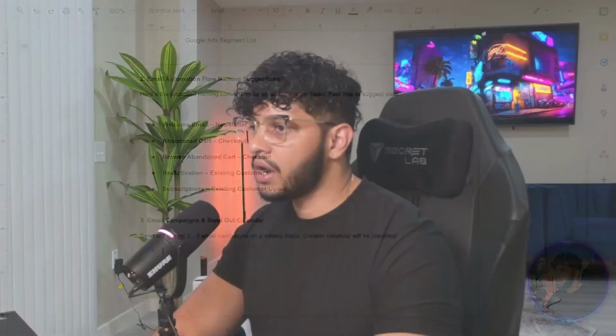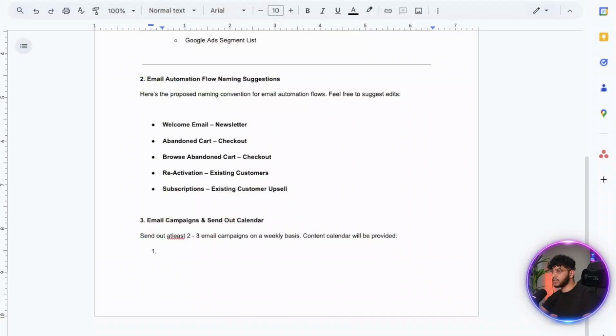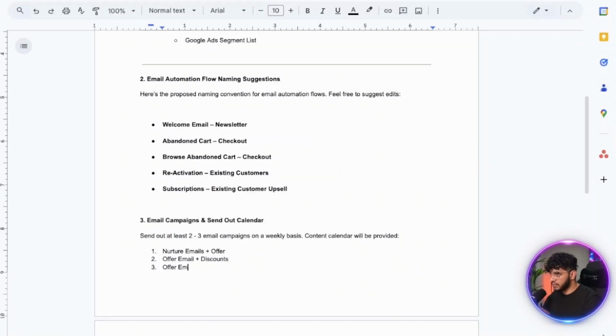Now, first thing first, I want to make sure you understand that the content calendar has 2 main things. One is the nurture emails plus offer. The second thing is going to be an offer email plus discounts. The third email is optional. It's not 100% that you have to do it, but this is 100% optional. This is going to be an offer email plus discounts for specific categories. Okay.